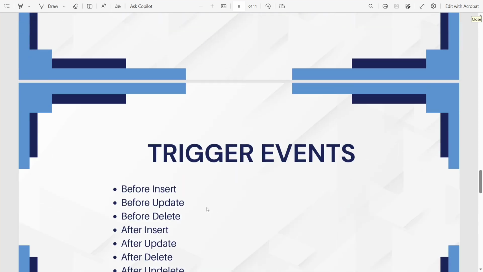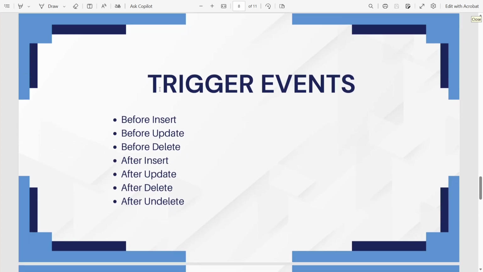Coming to the next topic, that is trigger events. A trigger can run on different contexts or different events, such as after update, after insert, after undelete, after delete, or before insert, before update. So these are the trigger events.